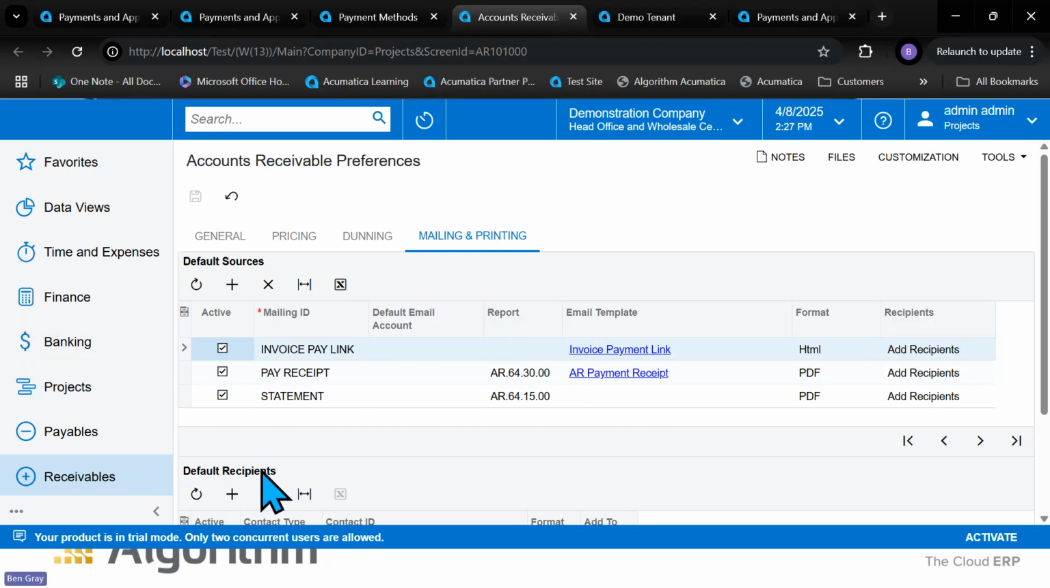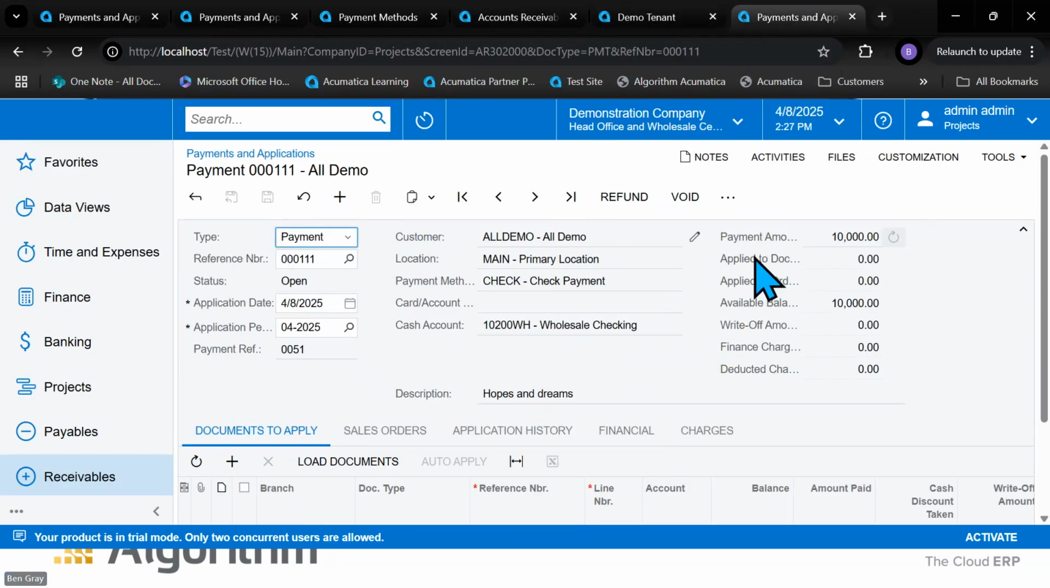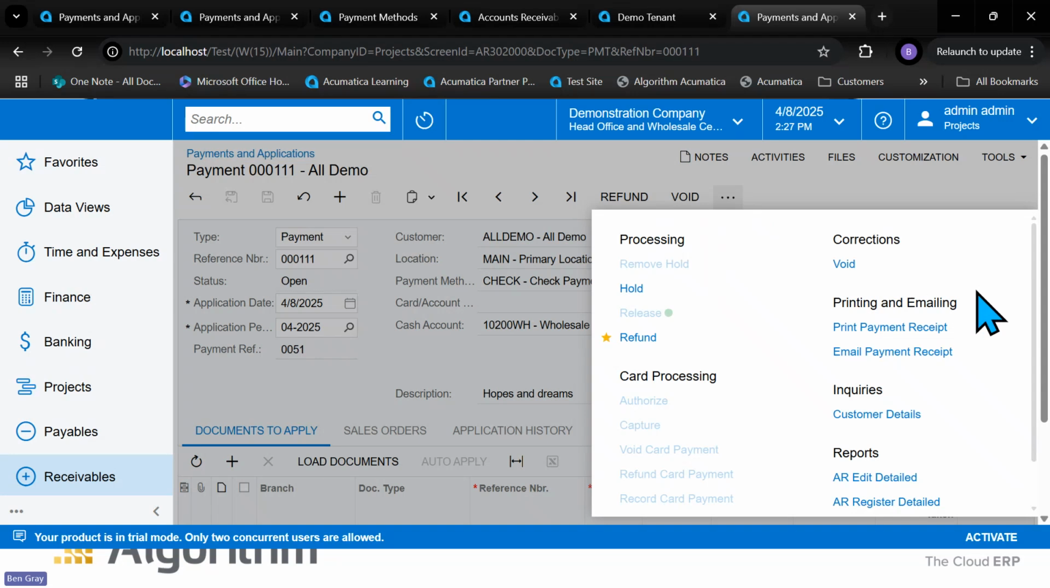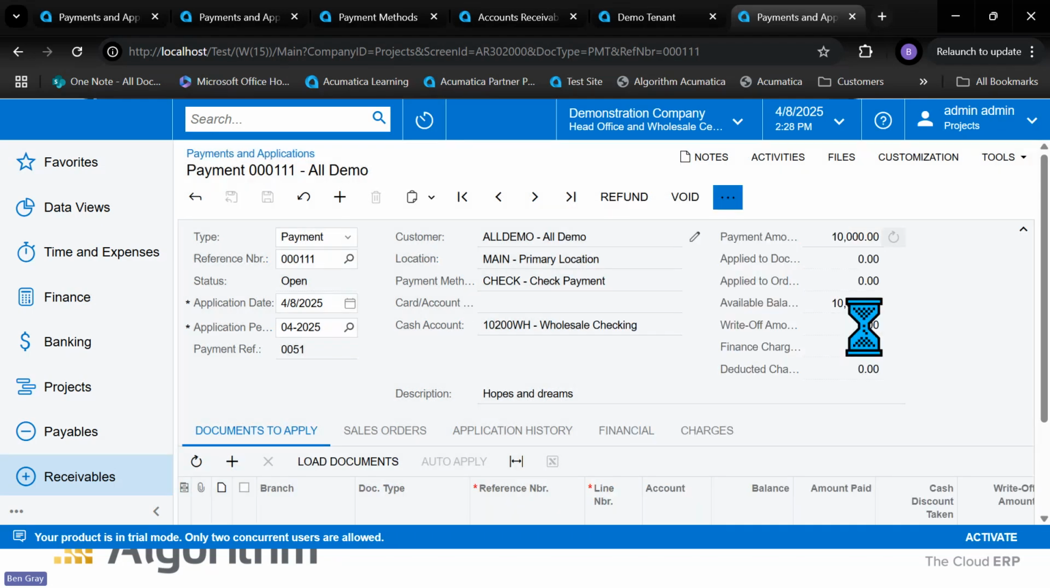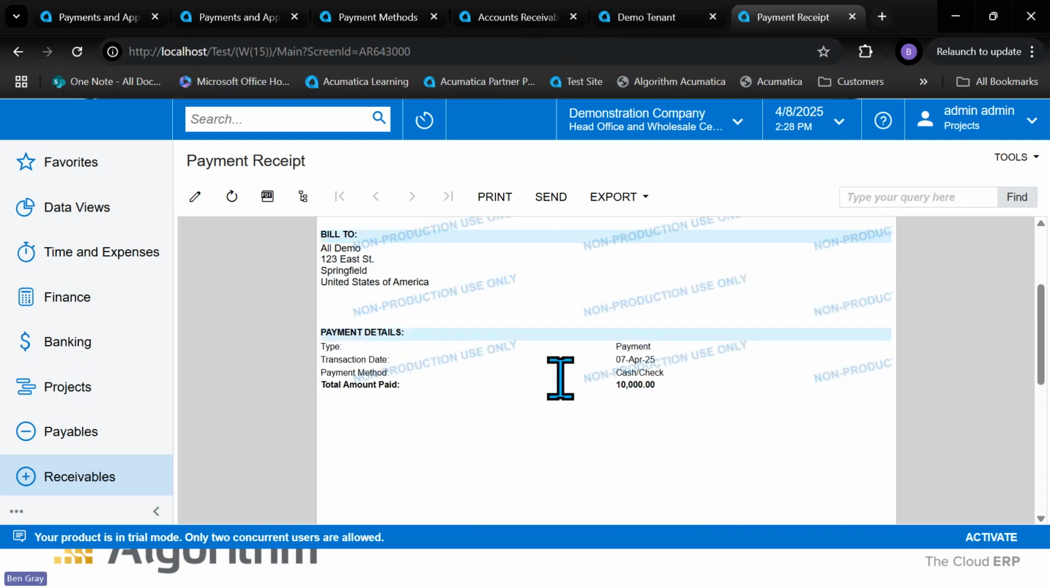And then finally, we're going to look at some of the changes to the payments and application screen as it pertains to these payment receipts. So we're going to look at a payment. So right here, we have a payment document, and we're going to, first off, see the addition of the printing and emailing options here. We can now print payment receipt or email payment receipt. So let's go ahead and print the payment receipt and show you what document is being distributed based on that notification template. You can see here, it's a pretty basic report that just shows, hey, you paid us this dollar amount on this day.